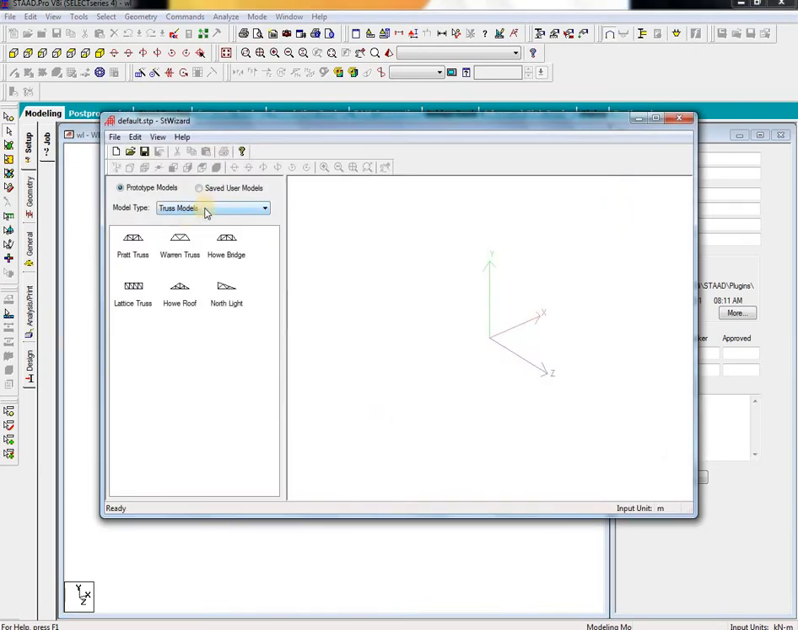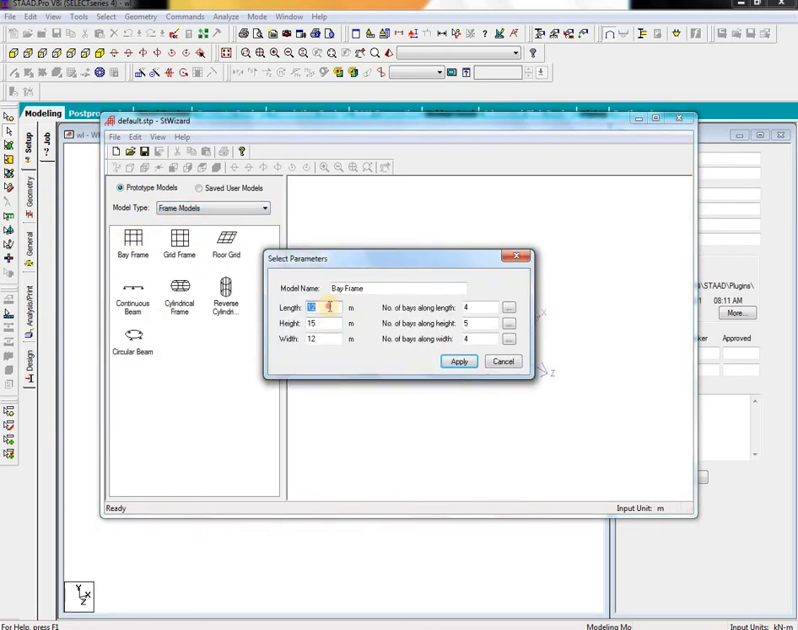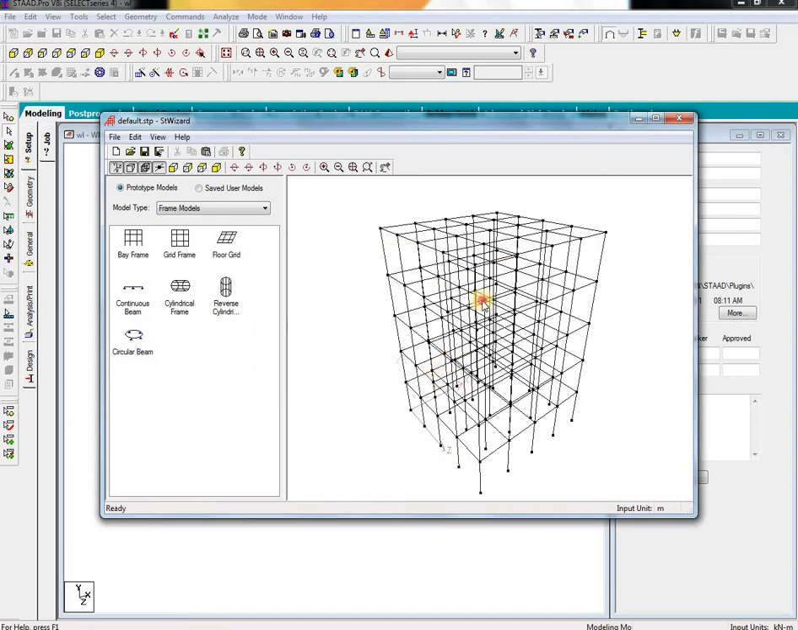Then select the frame model. In that I am going to select the bay frame model. My length of building is 12. The height of building I would like to change here, that is 18. Then apply.